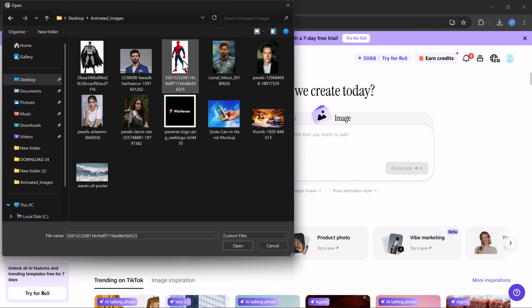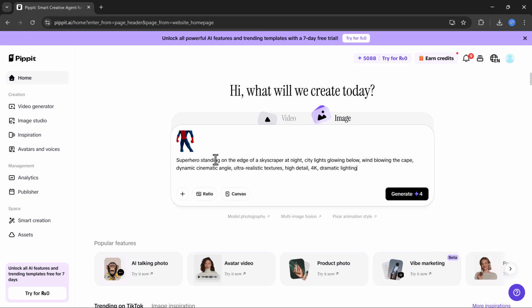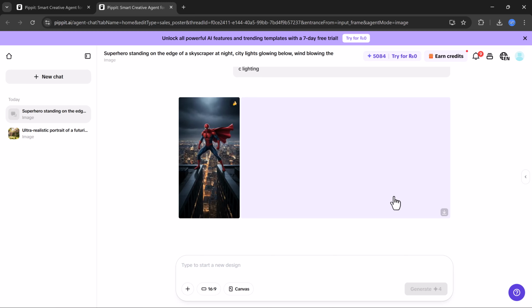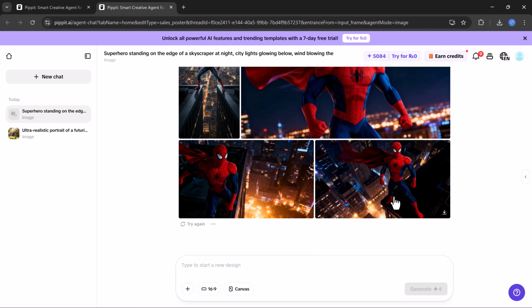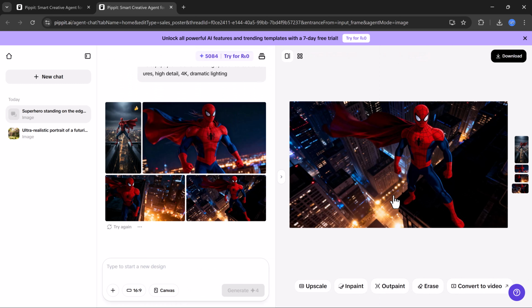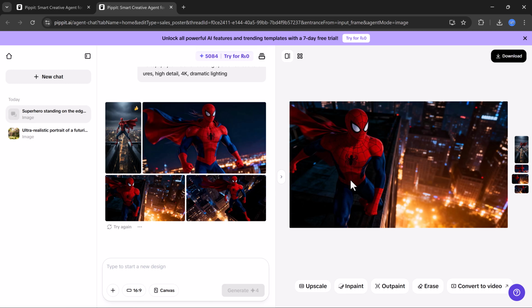You can even upload an image to guide the AI. For instance, I uploaded a Spider-Man image and typed, superhero standing on the edge of a skyscraper at night, city lights glowing below, wind blowing the cape, dramatic angle and effects. The result? Incredible 4K quality superhero images.